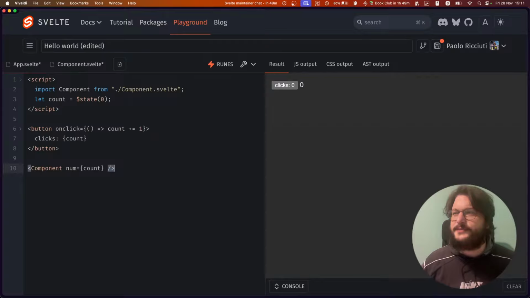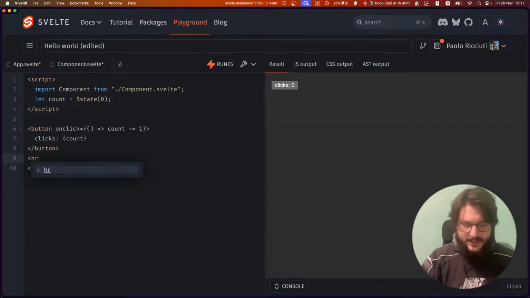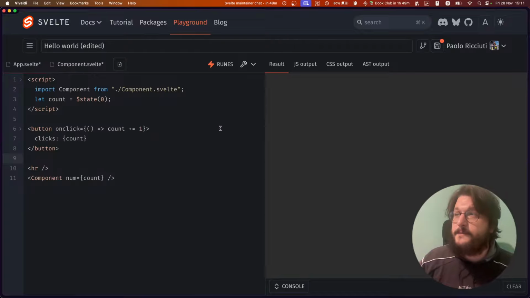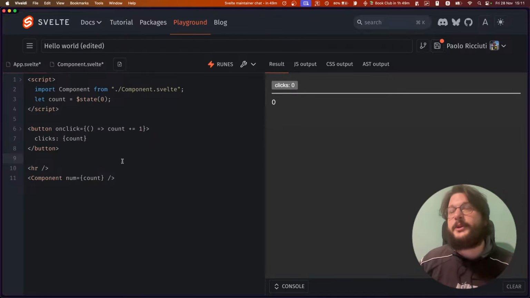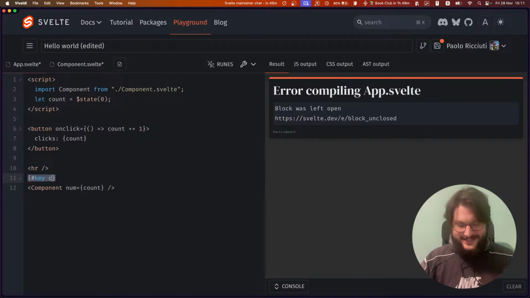I don't know if this is the right example for forking, but we will see. The point is, as you can see, no, that's probably, okay, I need to wrap it in a key. That's the way to go to show you this.